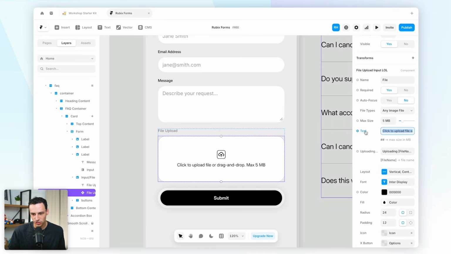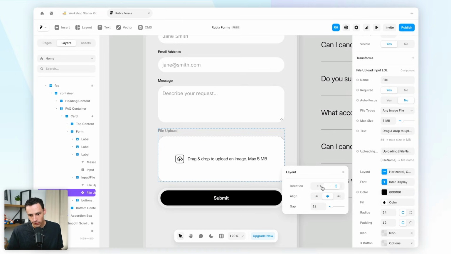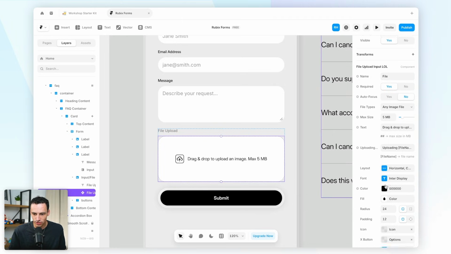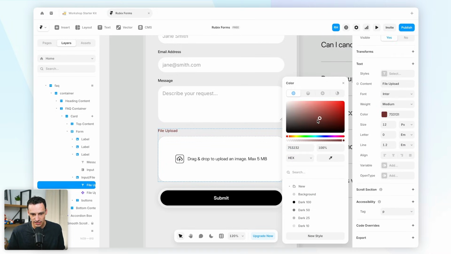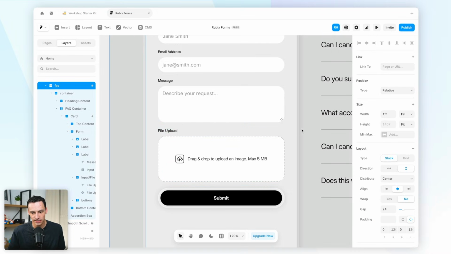So I might just actually update this and say drag and drop to upload an image, and we'll keep the max 5 megabytes at the end here as well. We could even change the layout direction. As you can see, we've got a lot of visual design control here, which is awesome. And let's also update the styling on the text here as well.